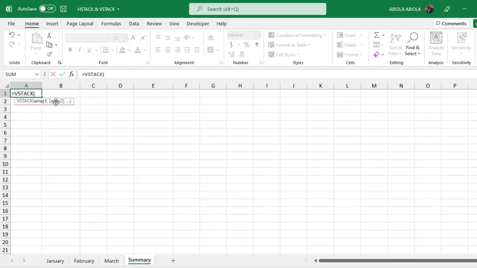Now, press the Tab key. For the array, I do not need to go through each of these sheets because they are in Excel tables, and we can actually use the structured referencing syntax. So let's get started. First, I'm going to call the month of January table and open the square bracket. I'm going to point to All.